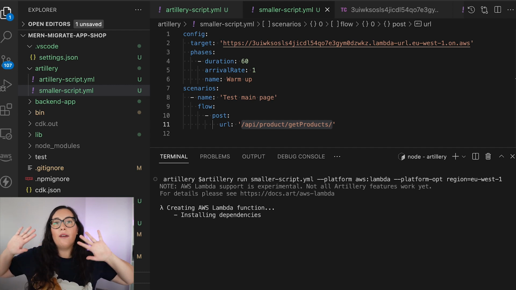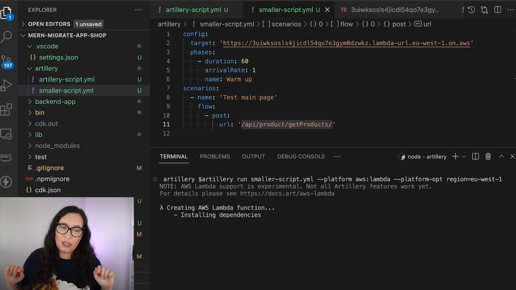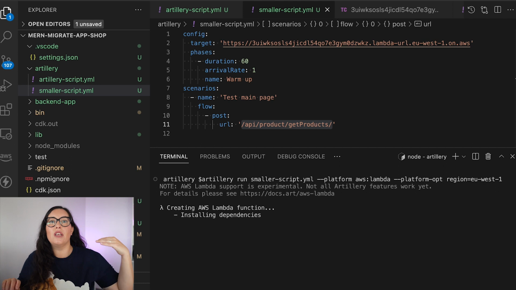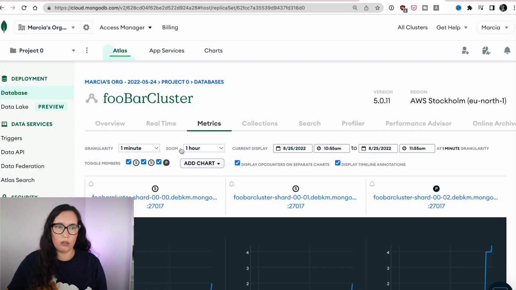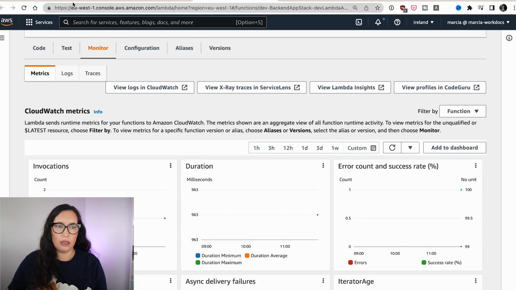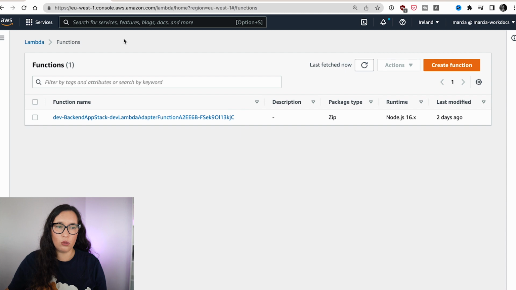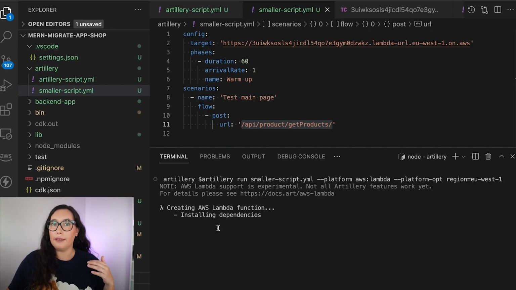I have no idea what kind of things are in that Lambda function, and it's just doing it for me. What this does is create the Lambda function in my AWS account, so we should be able to see it somewhere here soon. Then it will run the test for us, and it will show some logs in the console. And when the test is done, it will destroy that function and all the resources around it. So let's get back when this is starting to run, because it takes a little while.